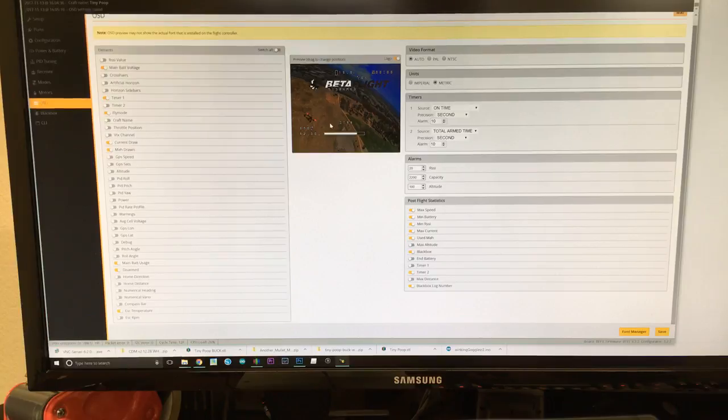And the nice thing is if you don't know what one of the elements are, you can just hover your mouse over it and you can see over here it kind of highlights. Okay, so that's main battery voltage. So I'm less curious about main battery and I'm more curious about the individual cell. So I can turn off main battery voltage.